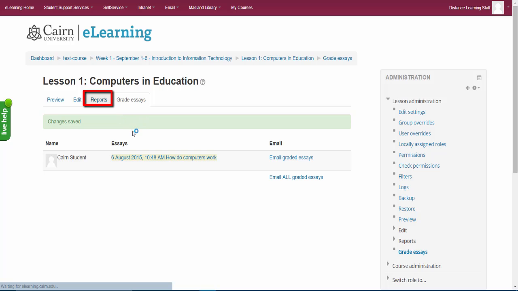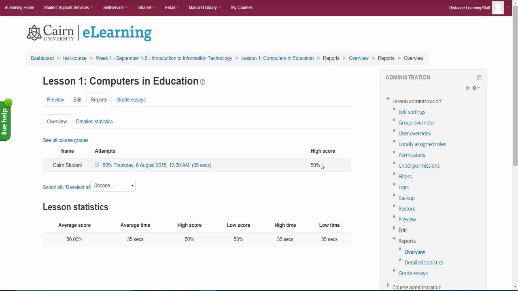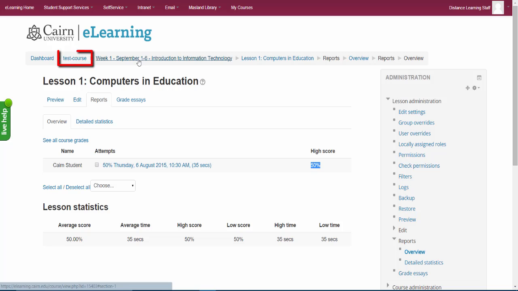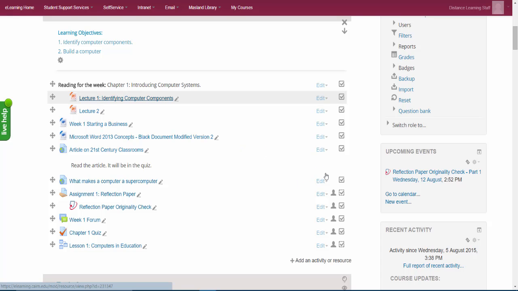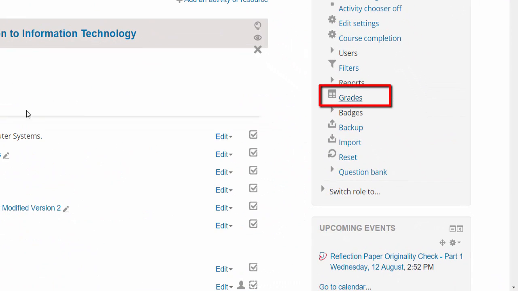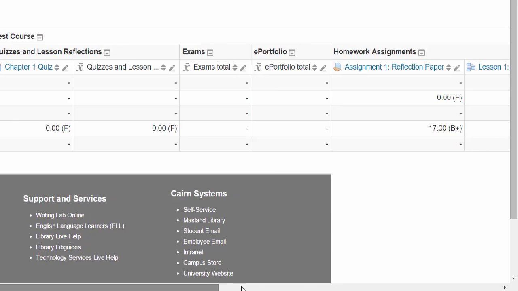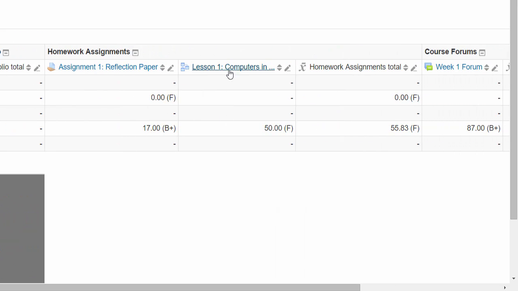Now in this case, if we go here to Reports, if you noticed earlier, the score earlier, it was 33.33 because we had not graded yet the essay question. Now notice once we graded the essay question, they have a 50% score, and that score was automatically updated. Now those grades, they trickle down to the grade book. So if we go here to our test course and we go to the grades, now for this lesson, that will show up also in the grade book. So here it is, lesson 1, and that's the grade that this student received.